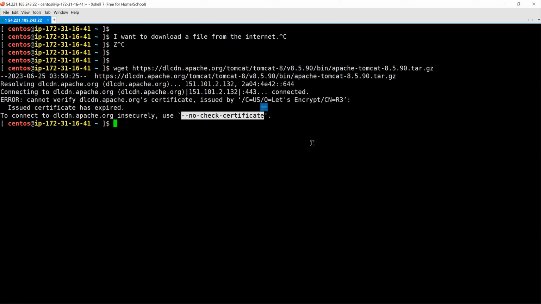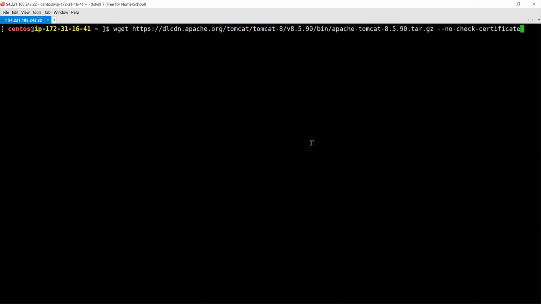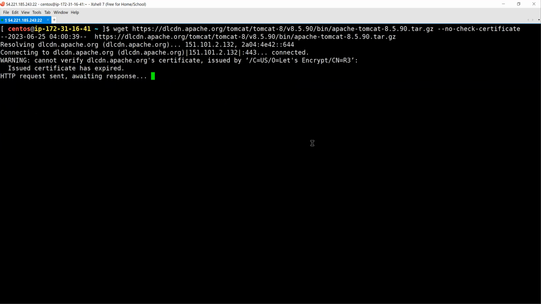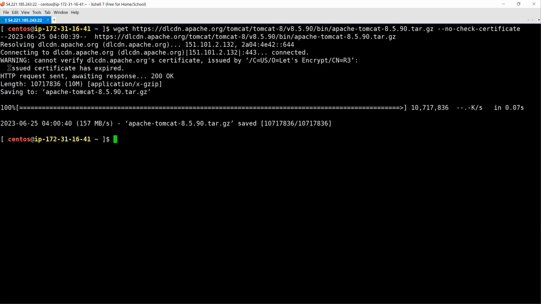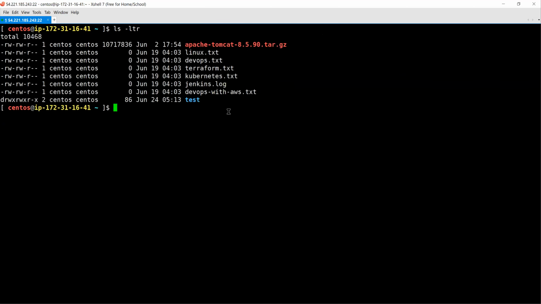Let's try to do that. The same thing that I would like to do, but with this option. Now it's going to download the particular file, Apache Tomcat 8.5.90 tar. Can you see this? The certificate has expired, but I haven't told it to validate. Now it has downloaded, you can see at 157 MB per second speed. Let's see ls -ltr. You can see Apache Tomcat 8.5.90 has been downloaded.